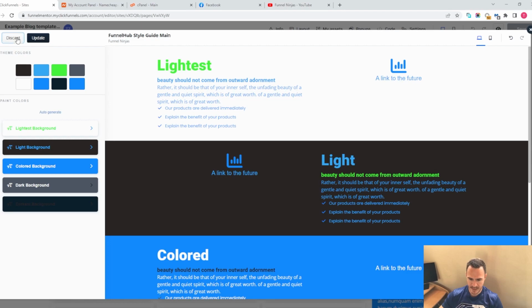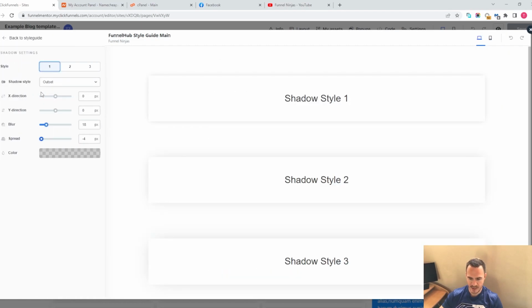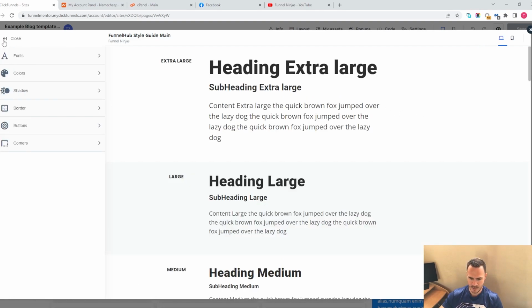After that, we're going to go ahead and get over to our shadows. Very simple. They give you the 3 different options and you're able to edit those. Again, it's a nice way to very quickly change the shadows, whether you want a deeper, darker shadow or a very light shadow that's very soft. You're able to go ahead and do that.